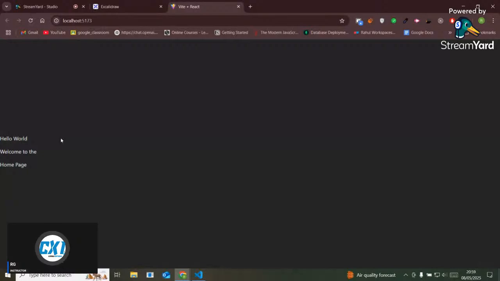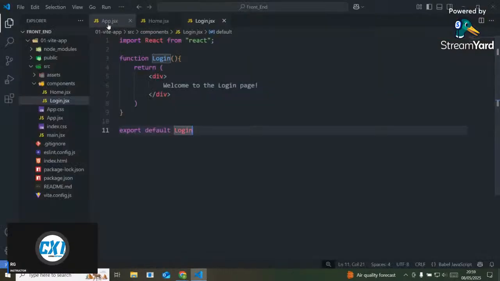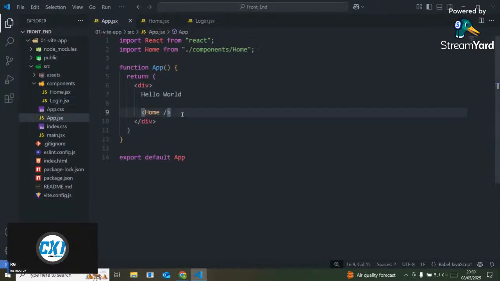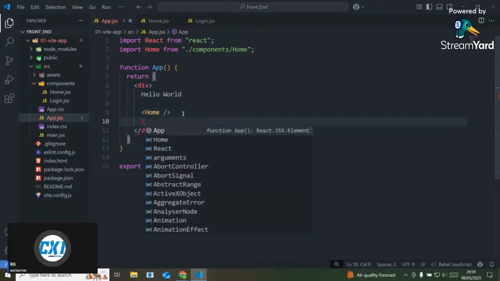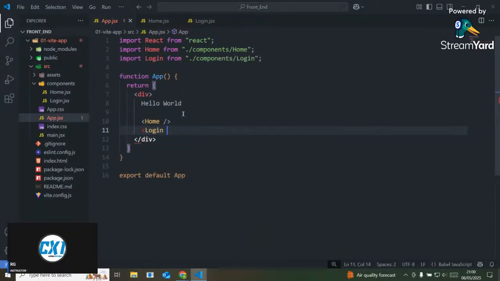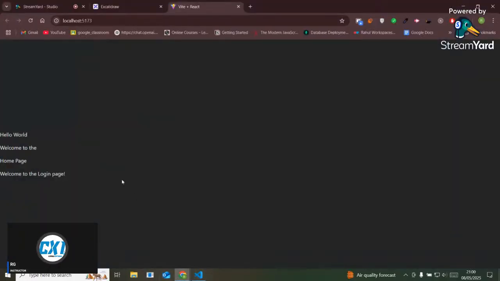I have not rendered the component. For rendering the component, I can go inside the app component. Here, I can also import the login one, right? Import the login portion. So here you can see, welcome to the login page. Now let me know, guys, if you have any confusion till now, please let me know, everyone. Let me know. After that, we will move forward to the concept of props.